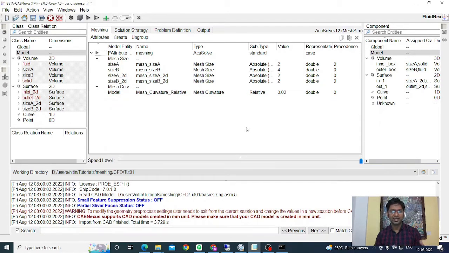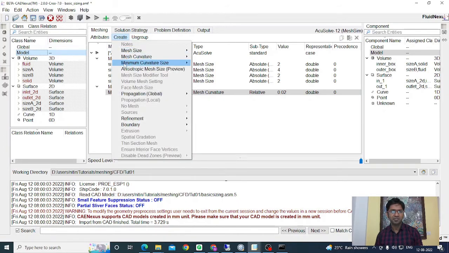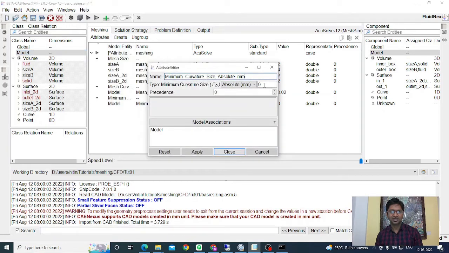Now, while capturing the curvature, I need to specify some limiting value as well. So for that, I just create one another attribute. So I'll just select model class here, then I'll go to create, then I'll just select minimum curvature size here, and I'll just select absolute. Maybe I'll just specify 0.02 as my absolute value.